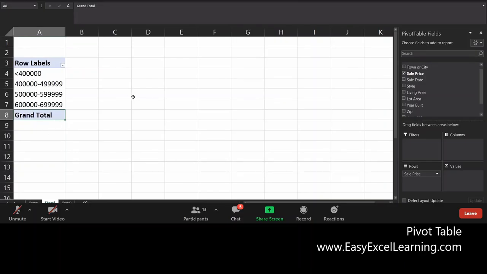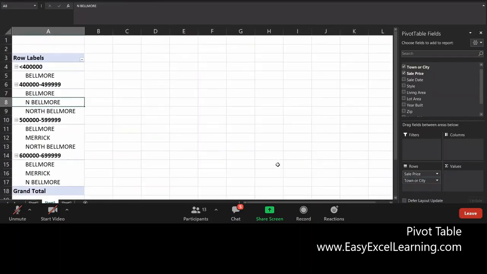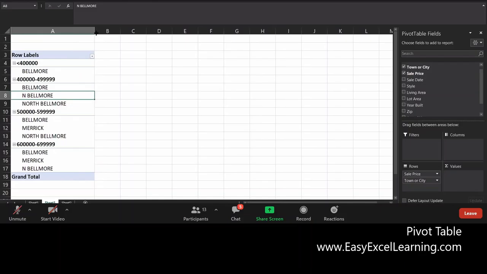I'll talk about it in a little bit. Now you mentioned you want to see the towns or cities. So now I'm going to grab the towns or cities and put it under the sale price. I don't know if this is what you wanted, but this pivot table lets you create reports very quickly. Let's see what else I can do here.